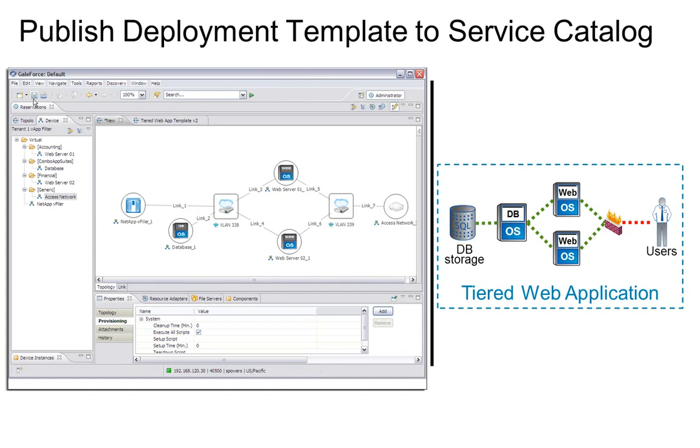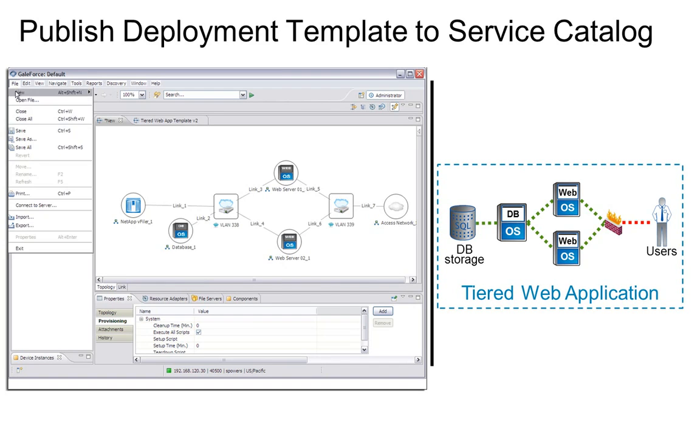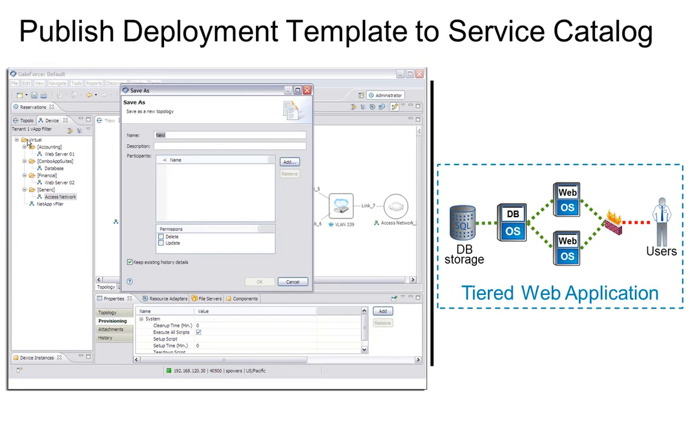Now that we have completed configuring our topology, let's save it as a new offering in our GaleForce topology library. We'll give it a new name and identify access and change permissions for selected organizations and users. This topology design can now be published as a deployment option.